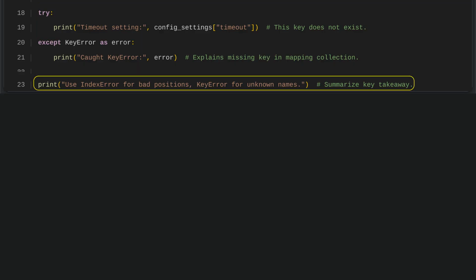This summary highlights the main lesson about choosing the correct error type when working with different data structures. For lists, an index error should be used when an index is invalid or out of range. For dictionaries, a key error is appropriate when a requested key does not exist. Understanding this distinction helps you handle exceptions correctly based on how the data is accessed.